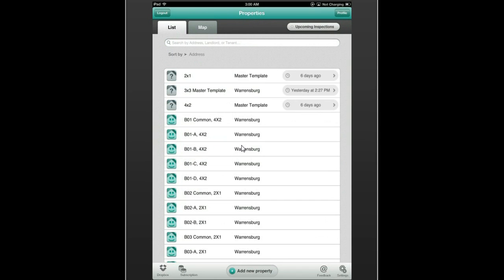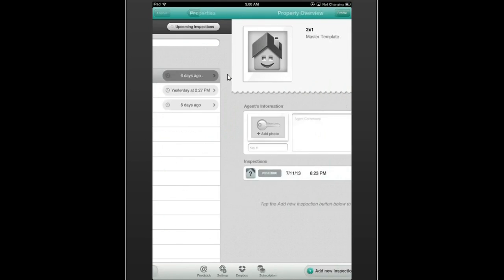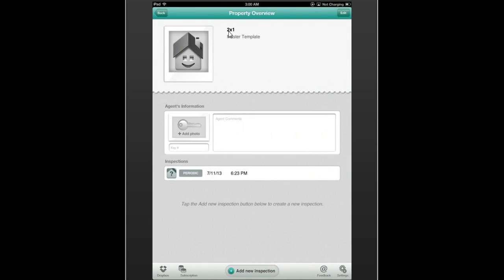If you did not send in an inspection template for Happy Inspector to generate, you will not have these templates generated already on your iPad. You're going to have to go in and create them yourself. I would say it'd probably take about a half hour, maybe an hour, creating them all the way you would like. I'm going to click on 2x1 so you can see what I mean. It shows the 2x1 name, master template, and then a periodic inspection. I'm going to click on that really quick.